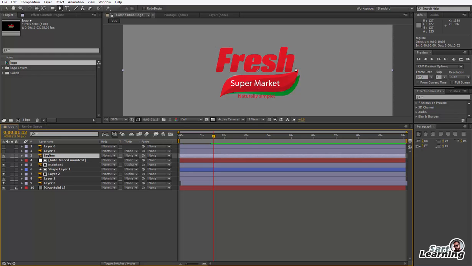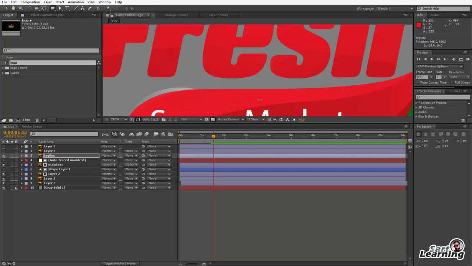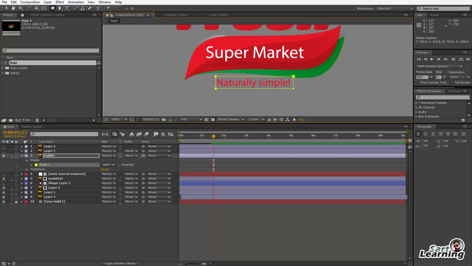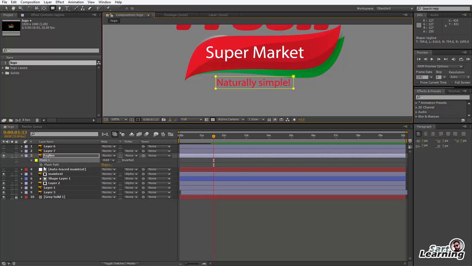Now the next part is my tagline. I can animate it with mask animation. So you can take a normal cube and draw it over the small tagline and animate the path. For this, press M and click on the mask path key and animate the path.